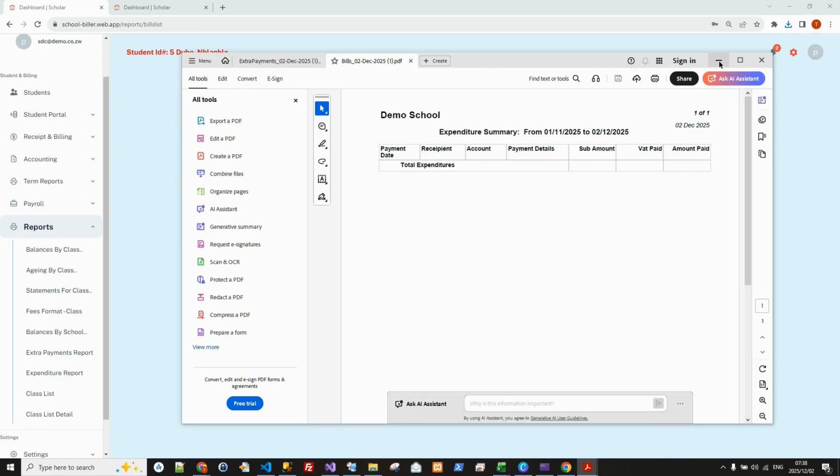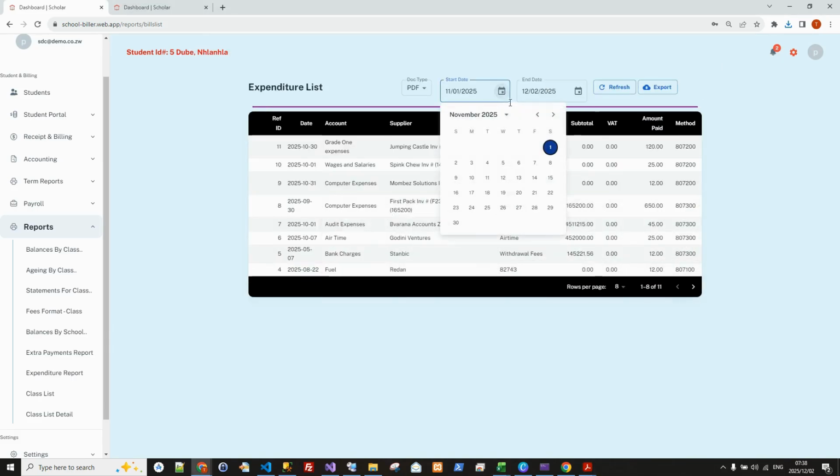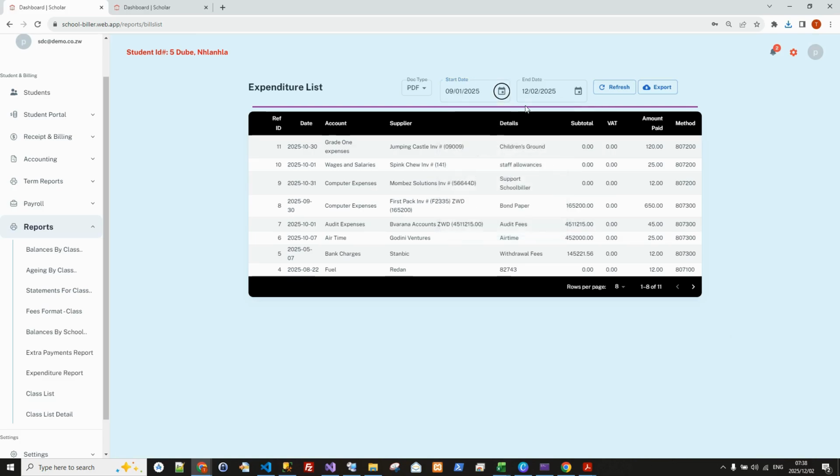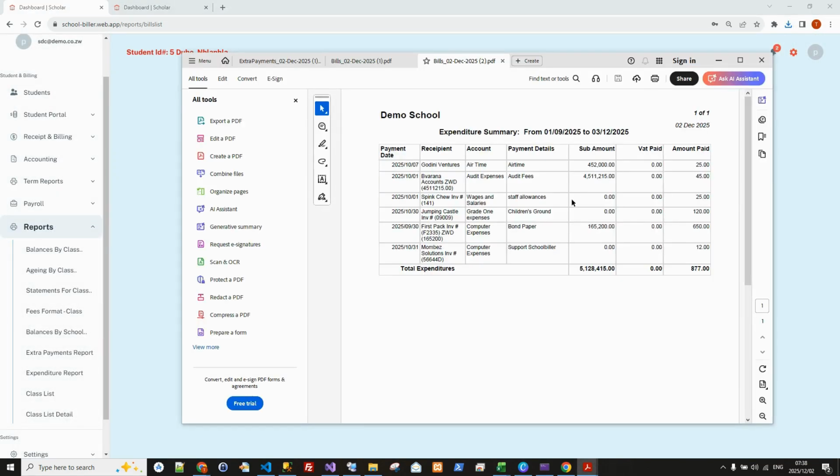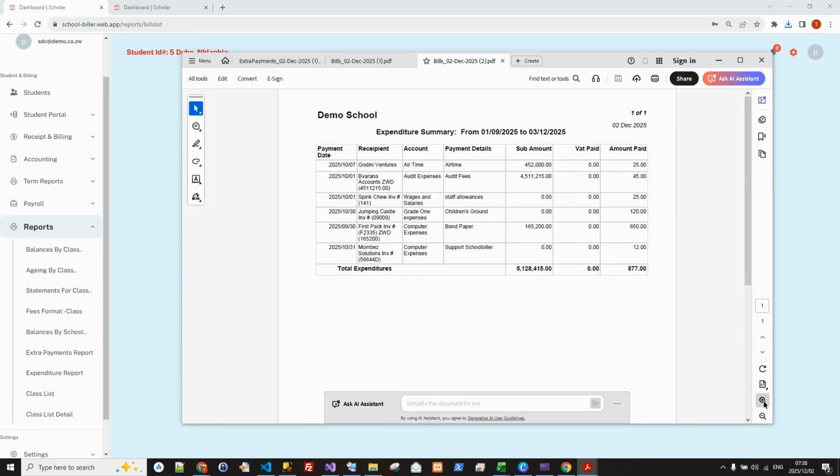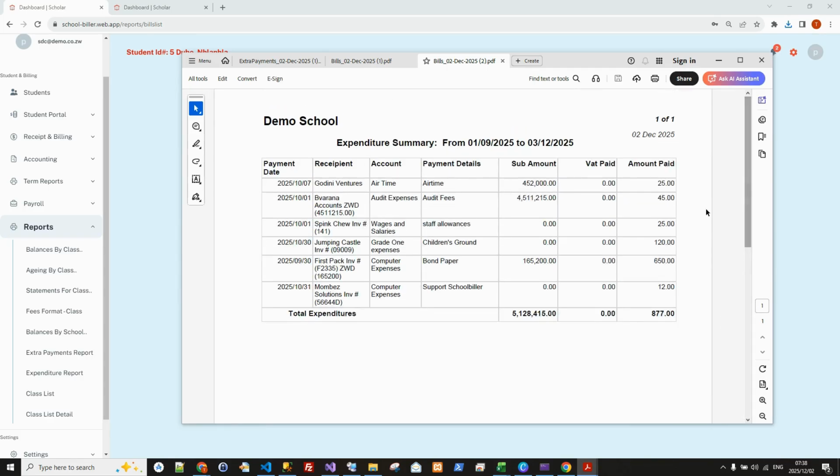I think the date we selected is not enough. Let me go. I don't remember the dates I put there. Let's try again. Okay, so there you have it. It shows the expenses that are actually paid during this particular period. So you see some were paid in ZIG, Zimbabwe dollar, but the US dollar equivalent is actually recorded there for accounting purposes.